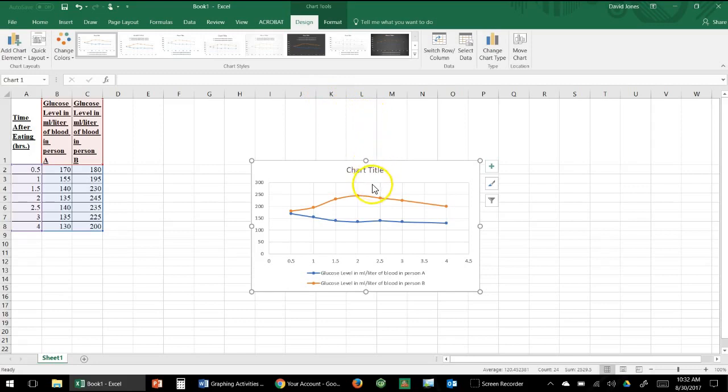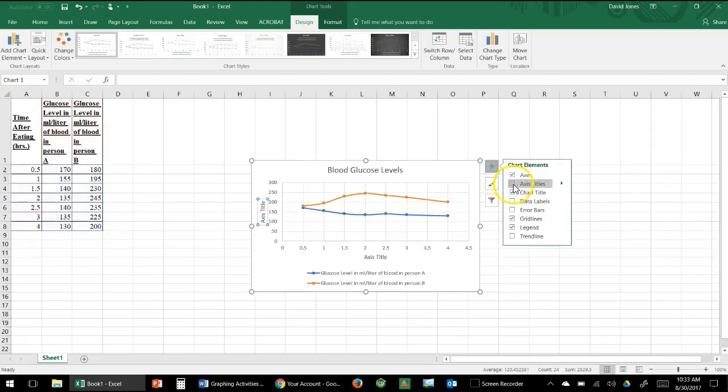If I want to give it a title, blood glucose levels. Let me see. Is there anything else I'm missing? Oh, I'm missing. Okay. I actually don't have labels on my axes. So the latest version of this just has this little plus sign I can hit. Axis titles. Okay. I call this, what is this? This is a time after eating, right?